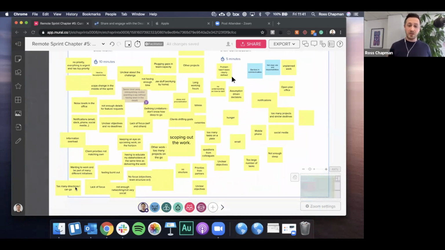Too many directions I can go. Is that to do with purpose? That's quite interesting. Lack of focus. Lack of focus can sometimes be, from my point of view, that you're just not engaged in the work. You're not doing the best work of your life. It's not playing to your strengths. Maybe that's an issue. Unclear objectives, no deadlines. Fake deadlines are really, really useful, especially if someone else imposes it on you, because then it feels like a real one.